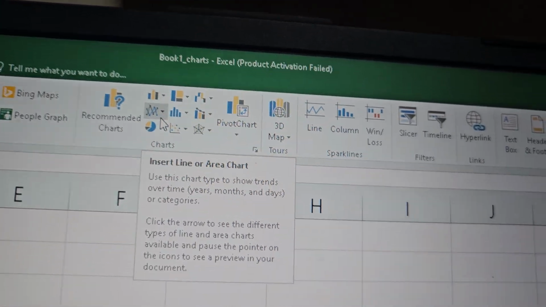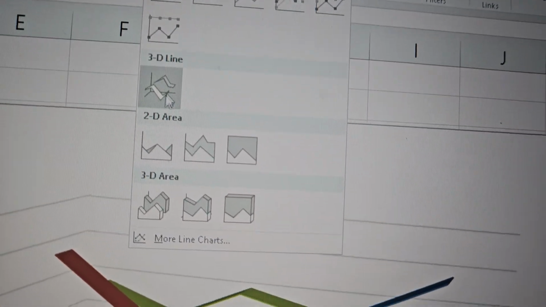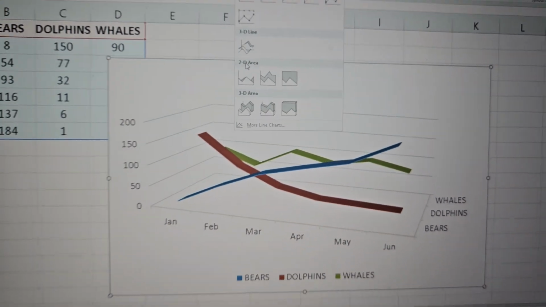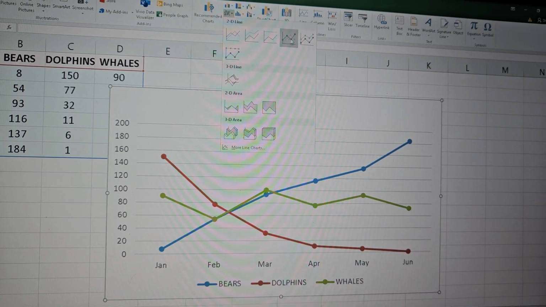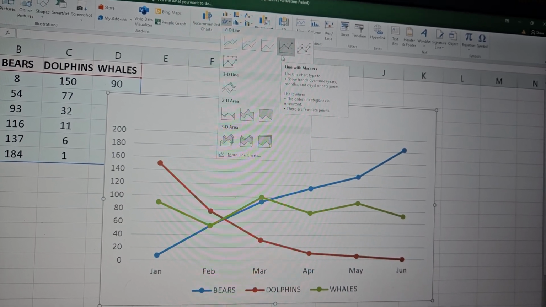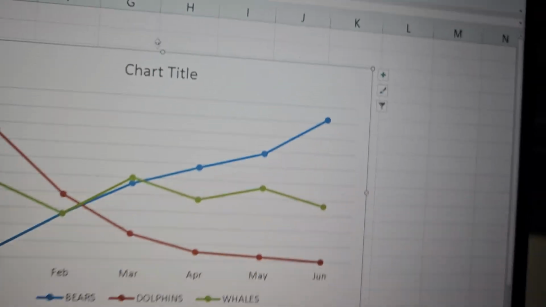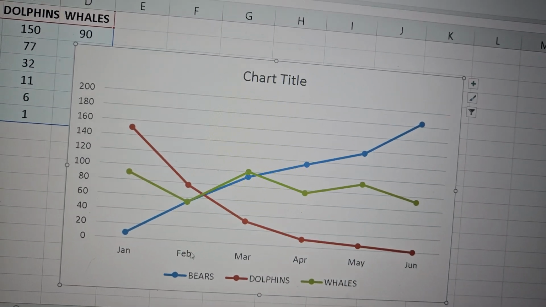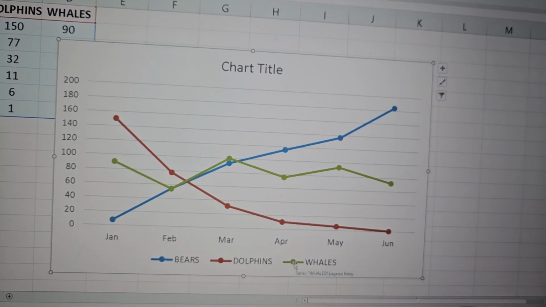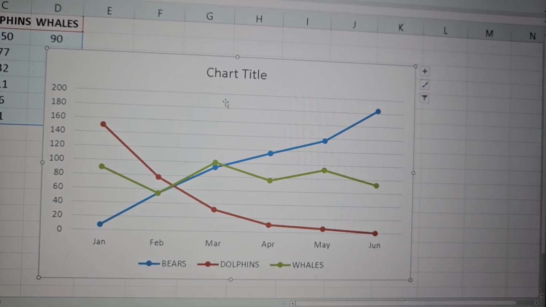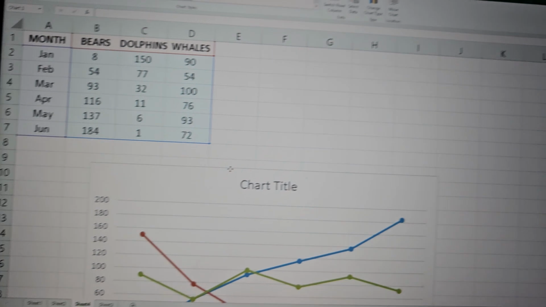So we just have to select the type of chart we want. If we want to insert a line chart, I click on this and I select. There is an option for 3D visual also. You can see here there's the option of 3D and there's the option of 2D. So whatever way we want, it can be done. If I choose a 2D version, I click here and see this is how it is being shown. It is blue color for bears, red color for dolphins and green color for whales. We can make changes to this, and we can move these charts from one place to another.